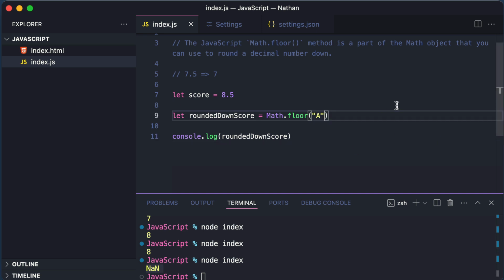Now if you pass the boolean value of true or false, it will return the intrinsic number value of that boolean value. So for true, it will return 1. For false, it will return 0.